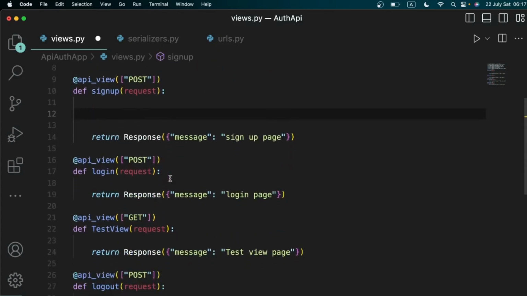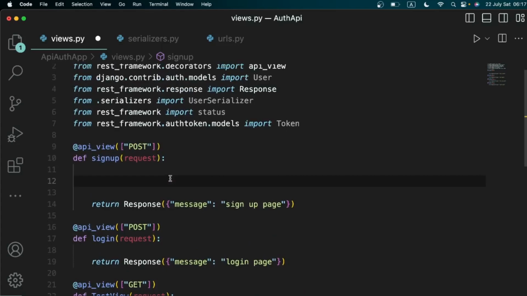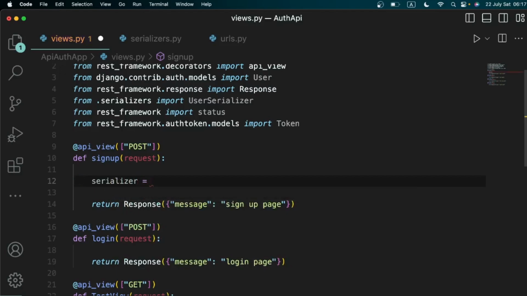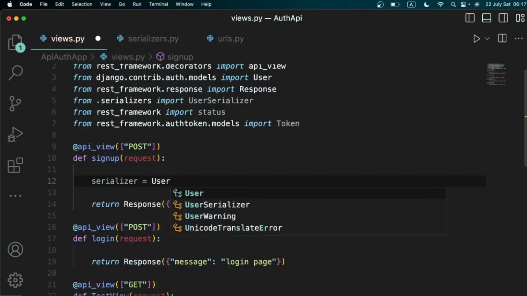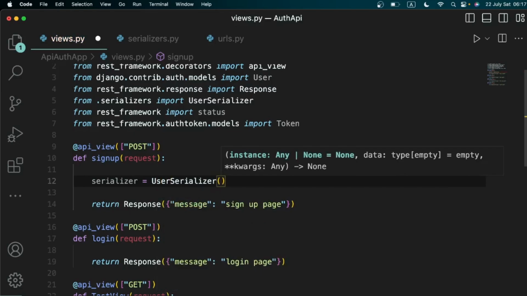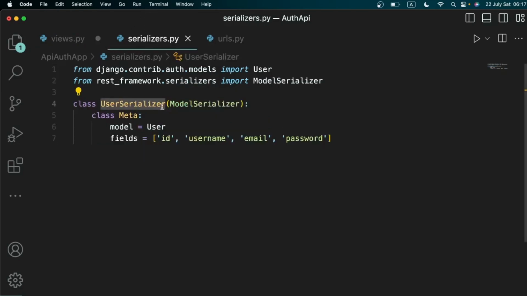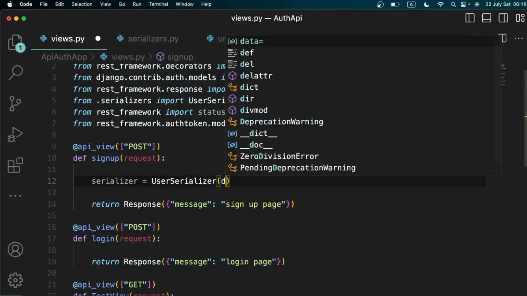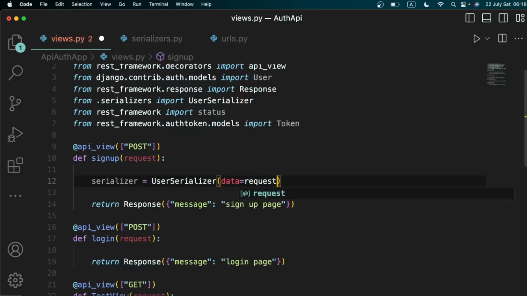The first thing that we need to do is create a serializer instance right here. So I'm going to say serializer equals user serializer, which is the serializer that we had created in the serializers.py file. And in here, we need to pass in data equals request.data.